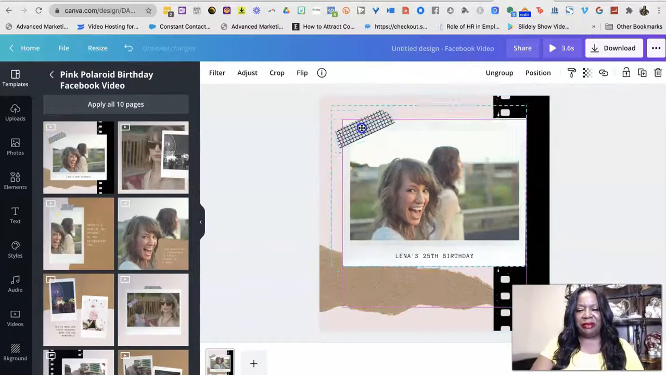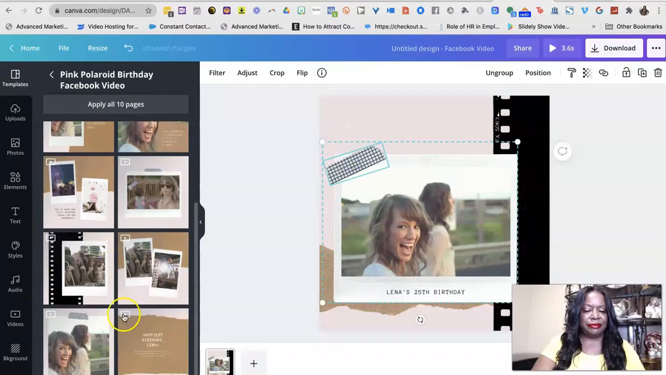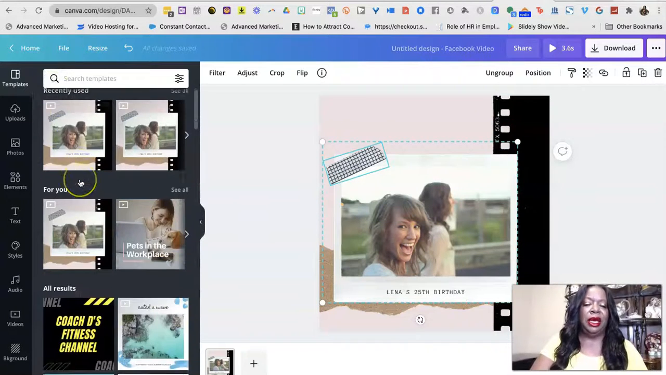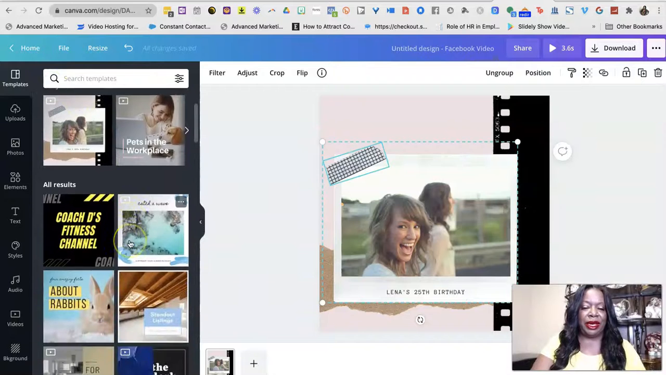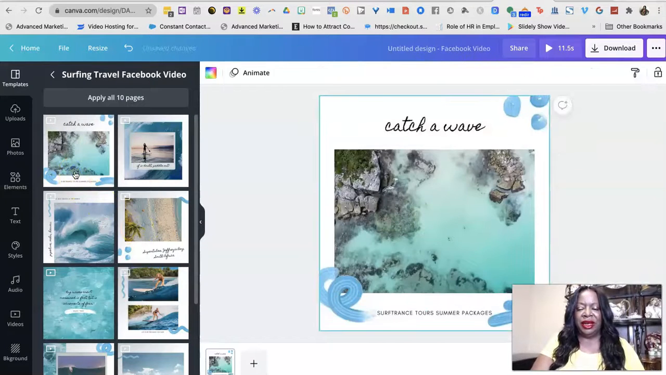Now, this little piece of tape right here, that looks generic. So I don't like that. Let me just find something else. So I was like, Lord, where did they get that? That tape is horrendous. Okay, let's see. Let's try this one. All right, I can rock with that.